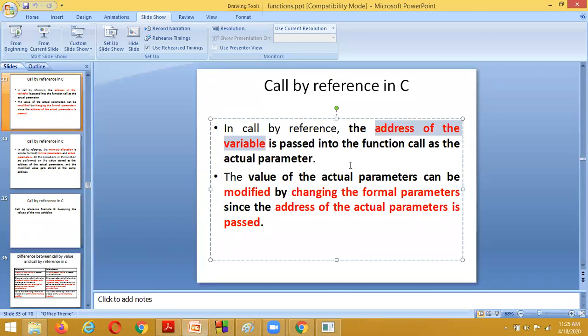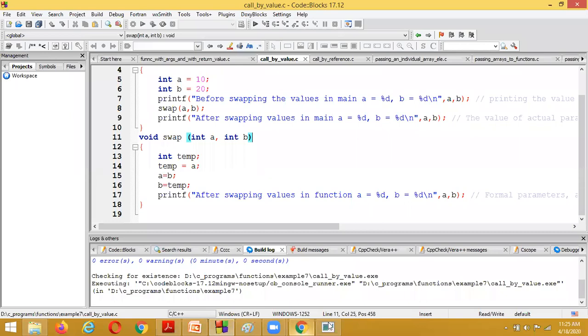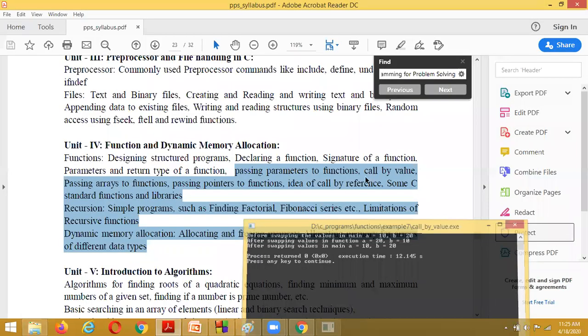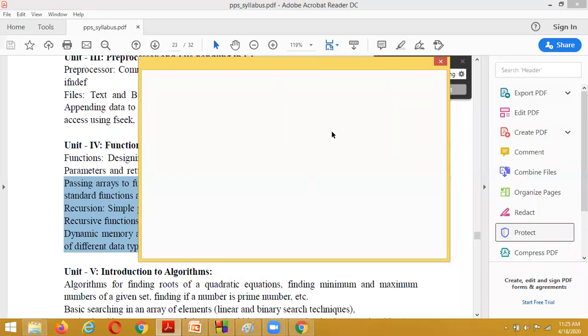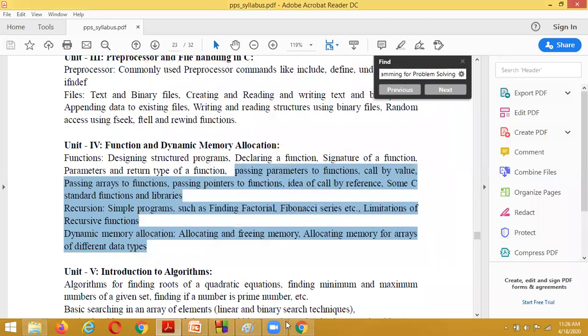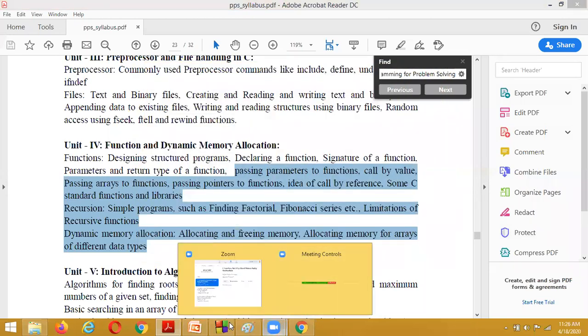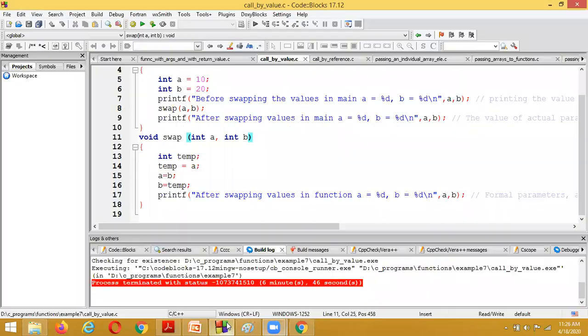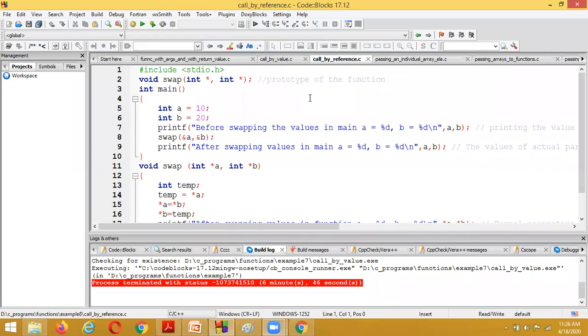Now we are going to see the practical program for call by reference. Whatever the previous code is, the same code is going to be executed here. But what are the slight differences we are going to make?